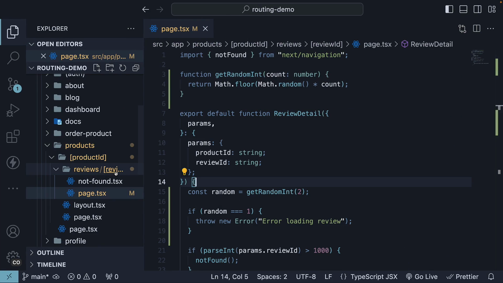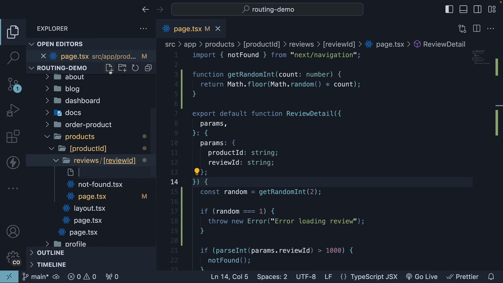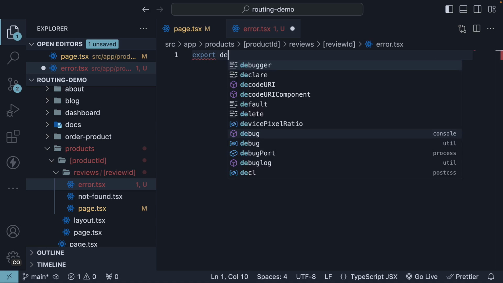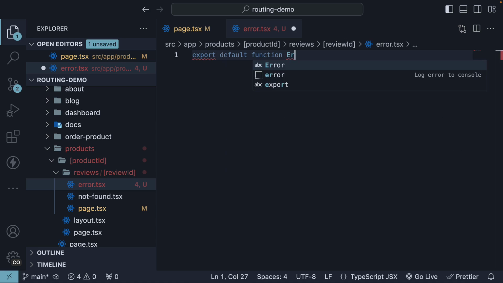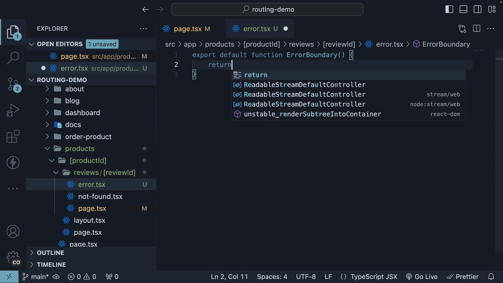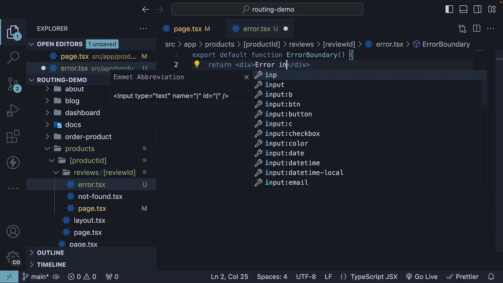In the review ID folder, create a new file named error.tsx. Here, we define a component called error boundary. So export default function error boundary to wrap around our page.tsx file like an error boundary. This component simply returns a message saying error in review ID.